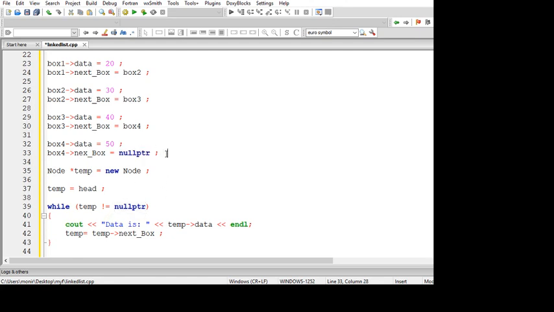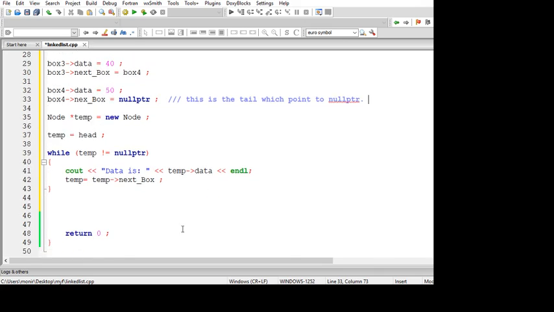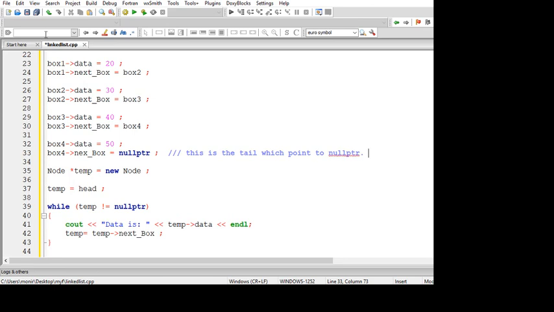This is the tail, which points to nullptr, or basically points to 0. All right, I think that should be it. Let's run.